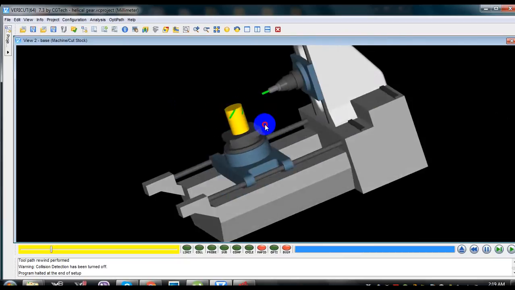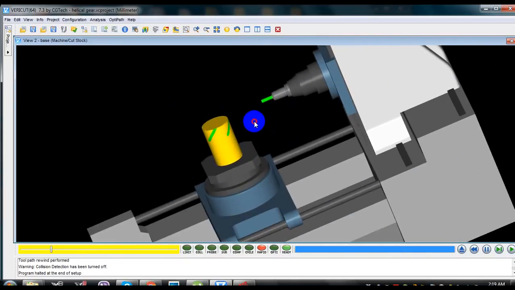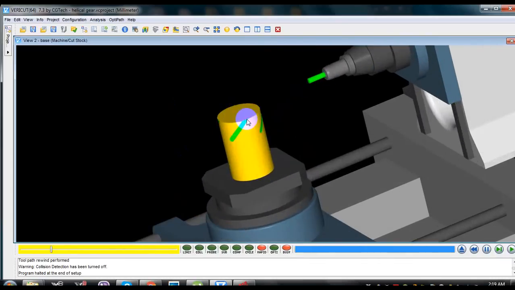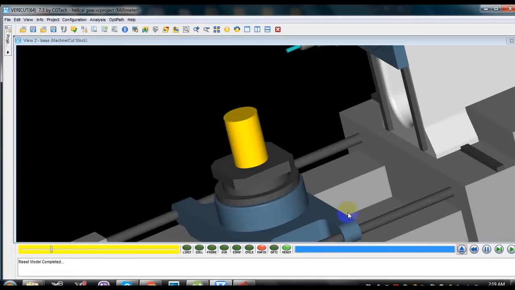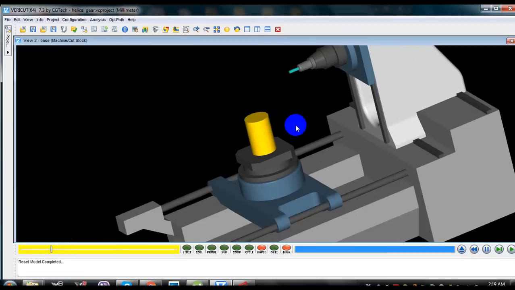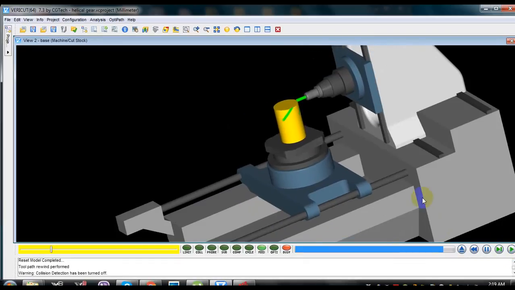And for example, I have a horizontal 4-axis machine here with the B rotary axis. This is the B axis, okay. And this is how the cut is performed. I will reset the simulation, and so you can see the cutting. Yeah, this is the cutting.